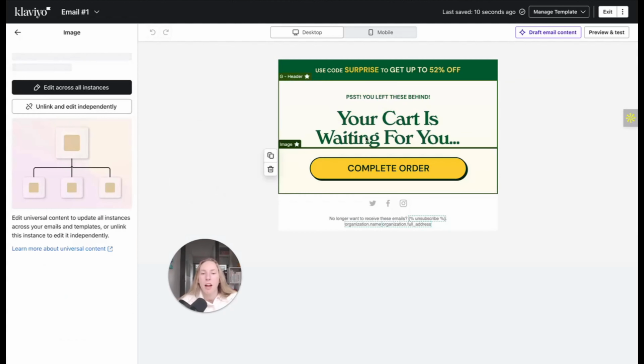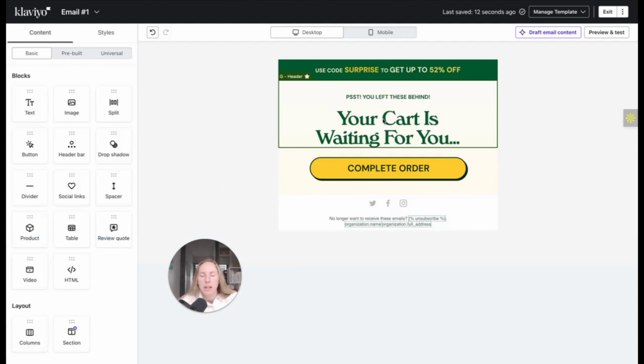CTA needs to be as high up in the email as possible, and you don't want a main image that pulls them away. Within 5 seconds, they need to know what they are coming back for. And here is the most important part, where you're going to build your dynamic element, which will show them the products that they left behind.